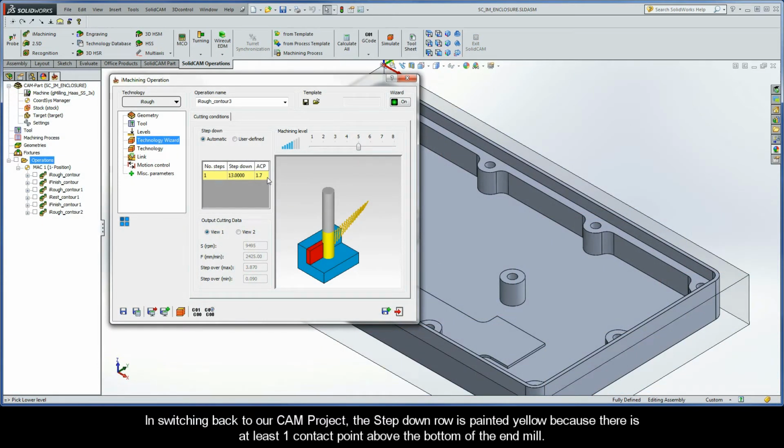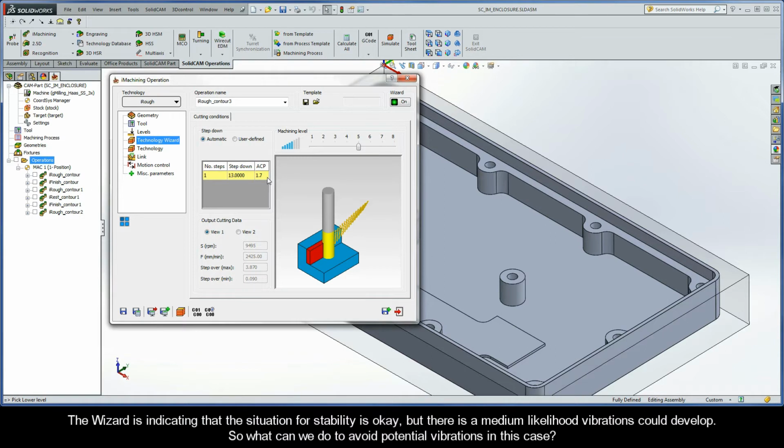In switching back to our CAM project, the step-down row is painted yellow because there is at least one contact point above the bottom of the end mill. The wizard is indicating that the situation for stability is okay, but there is a medium likelihood vibrations could develop. So, what can we do to avoid potential vibrations in this case?